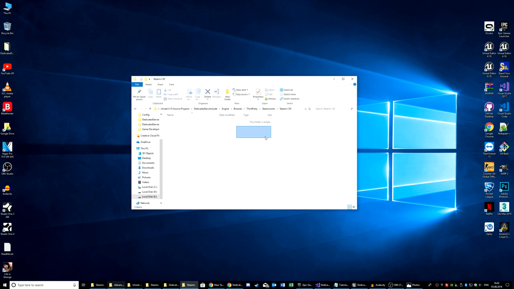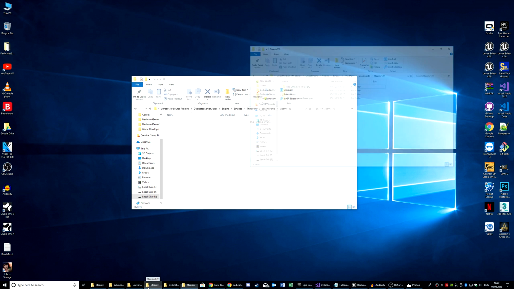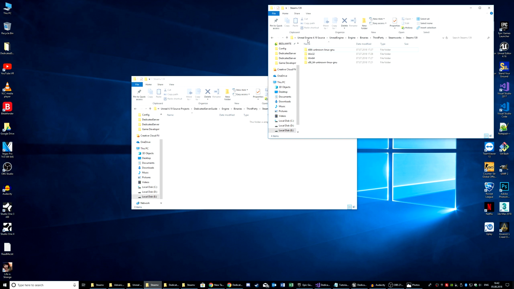And in here you'll have two folders, Windows 32 and Windows 64, but you can get them from Unreal Engine source, Unreal Engine binaries, third-party Steamworks, Steam v139. So copy these folders right here.